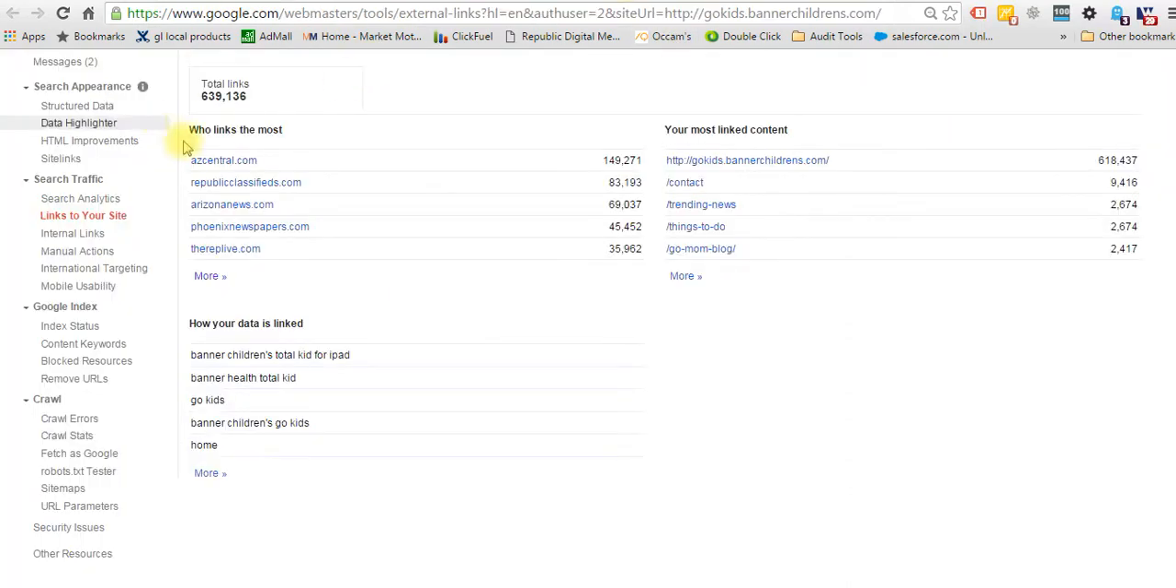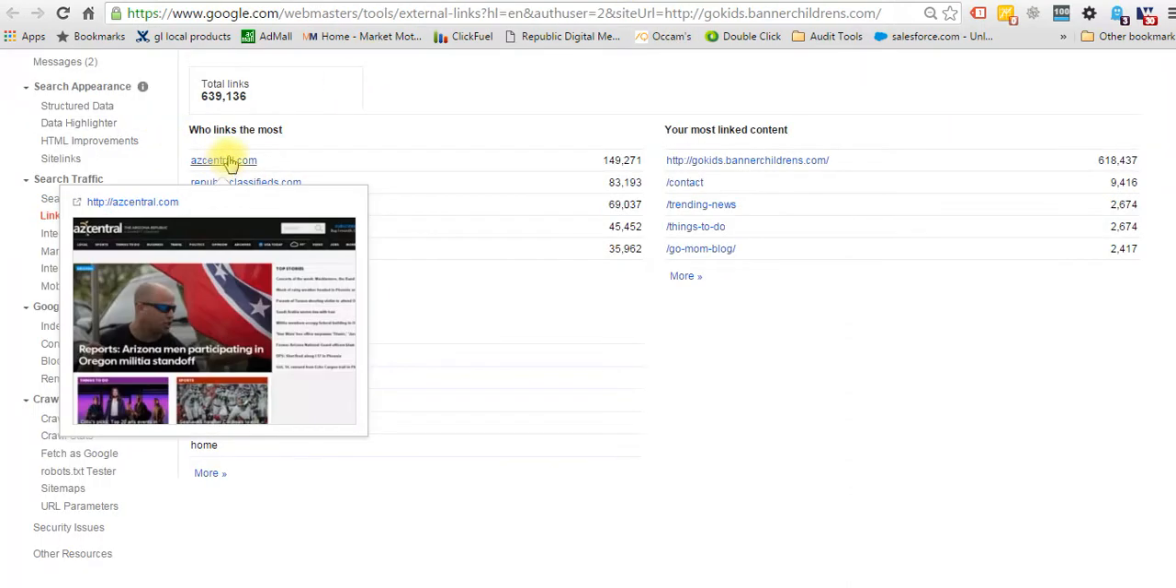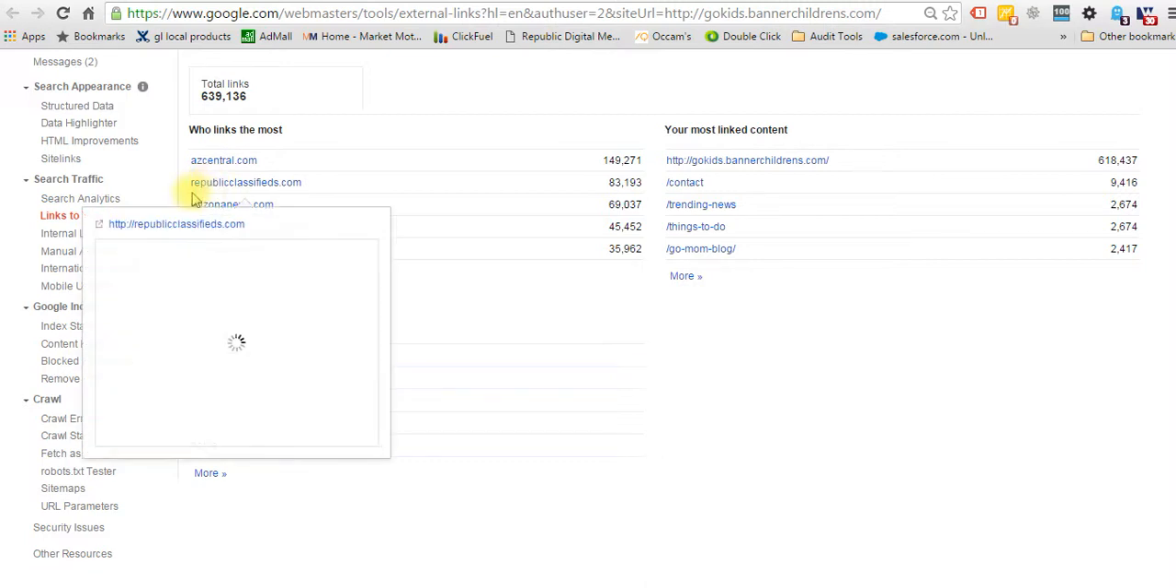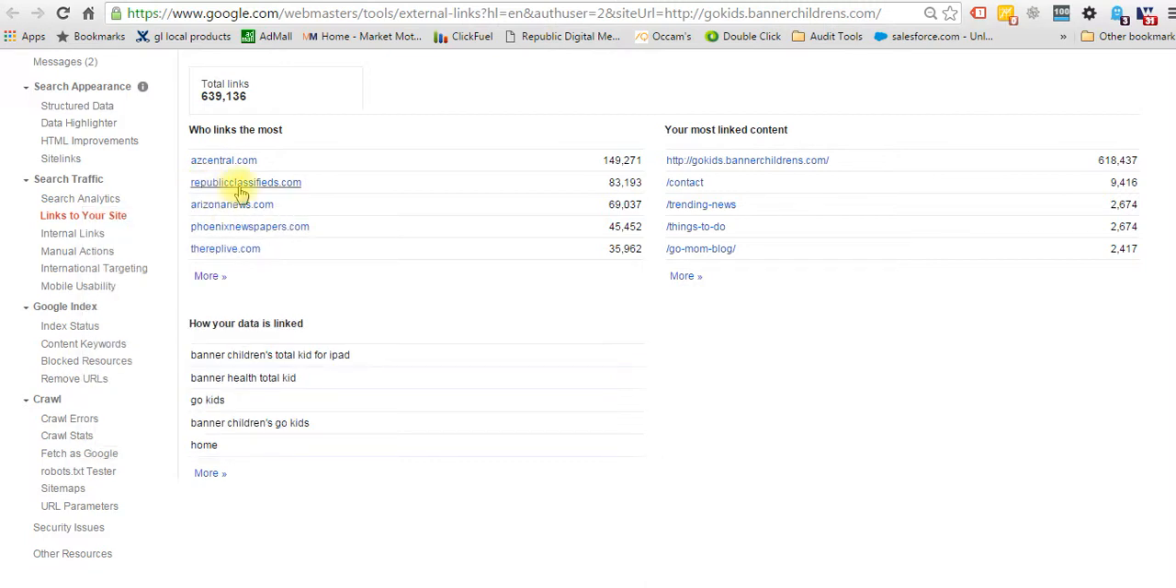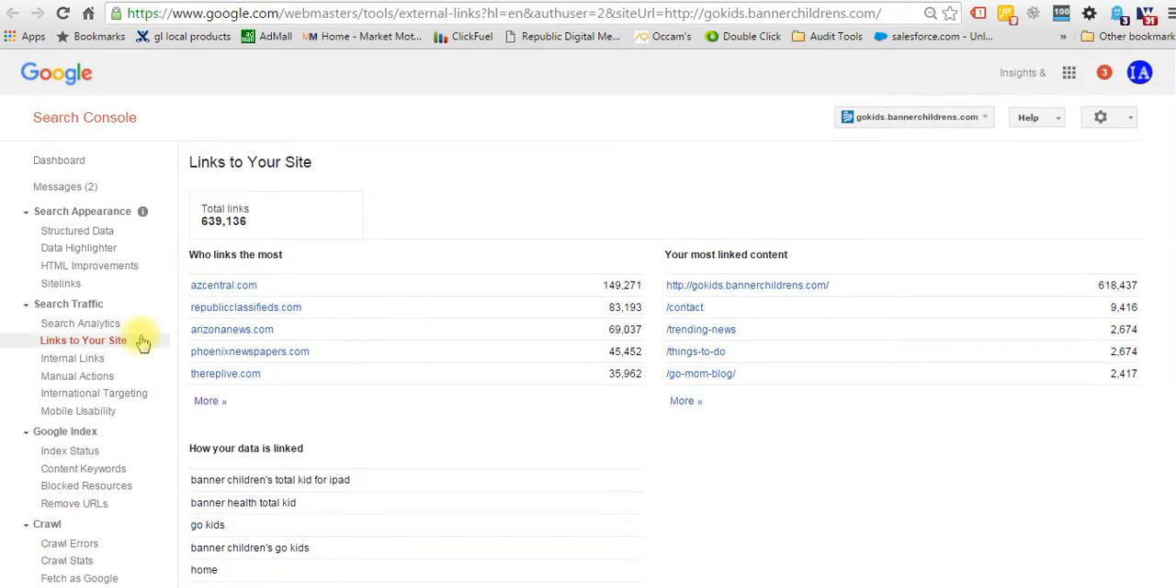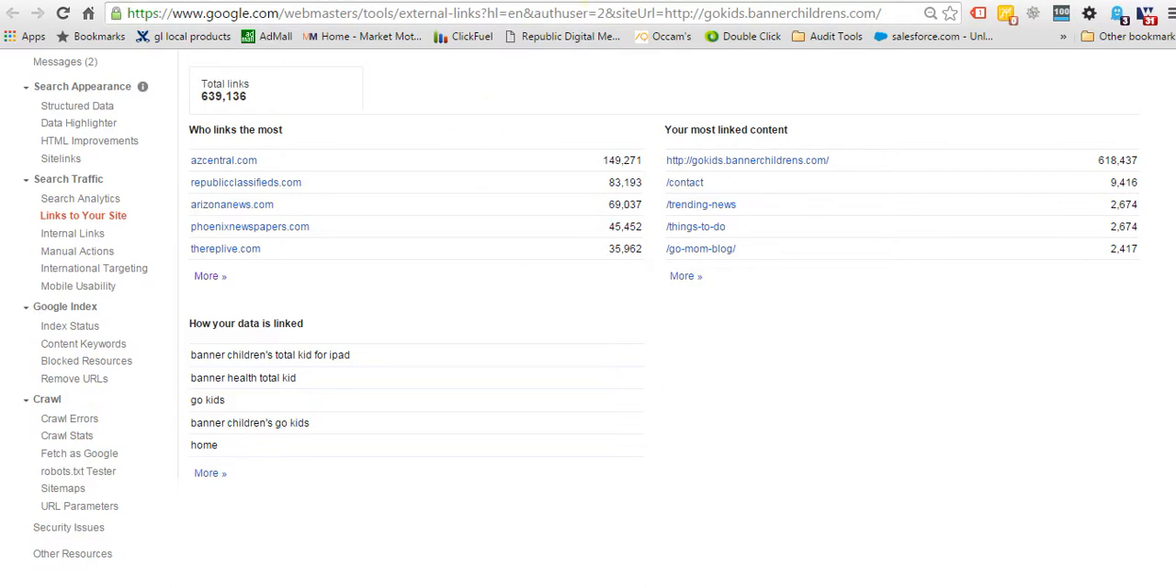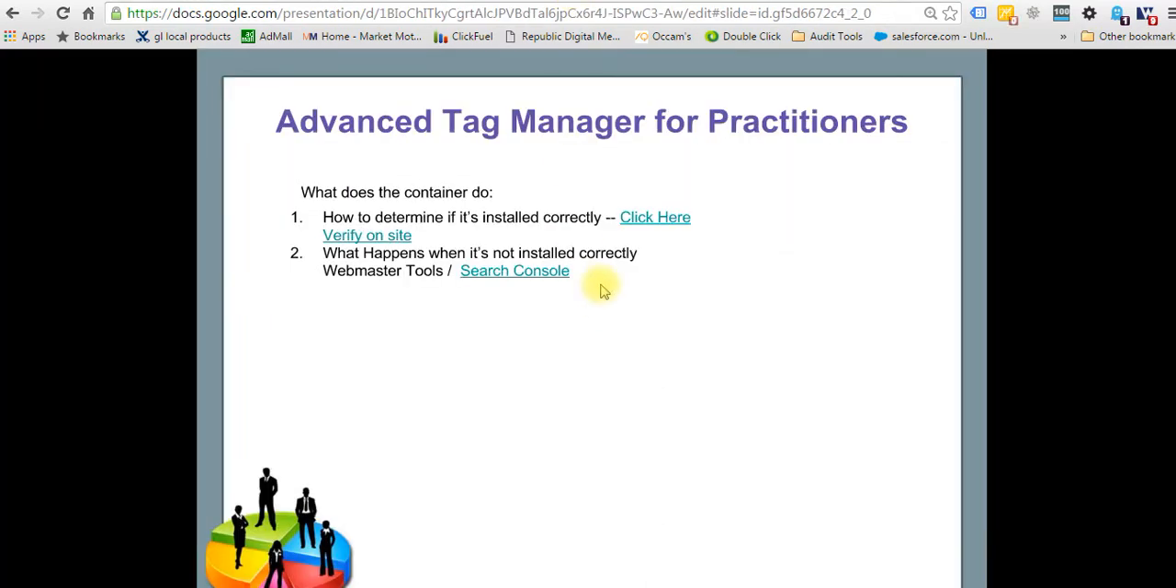This is pretty interesting stuff. Like AZ Central has these links, and where do those links come from? Republic Classifieds, 83,193 links. That's fantastic, all the good information. And if the tag's installed correctly, I can get all of the APIs, application program interfaces. I get all the APIs tied into our toolboxes. I can get all of the data located in there.